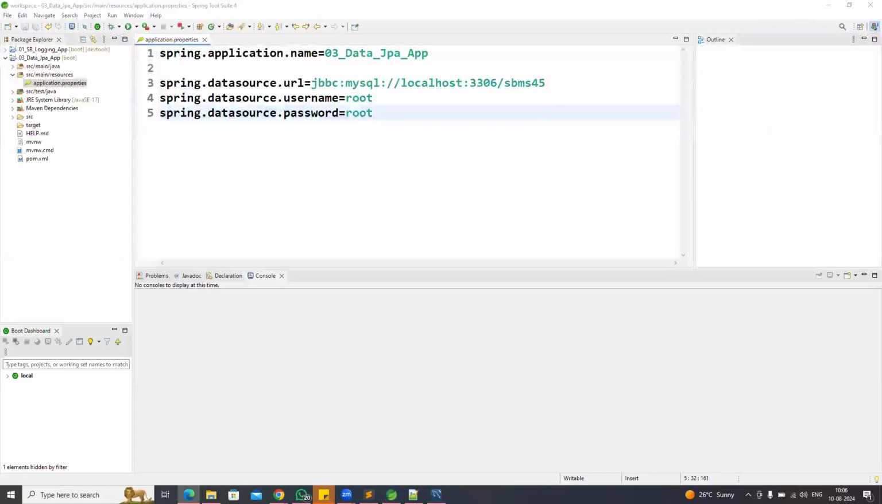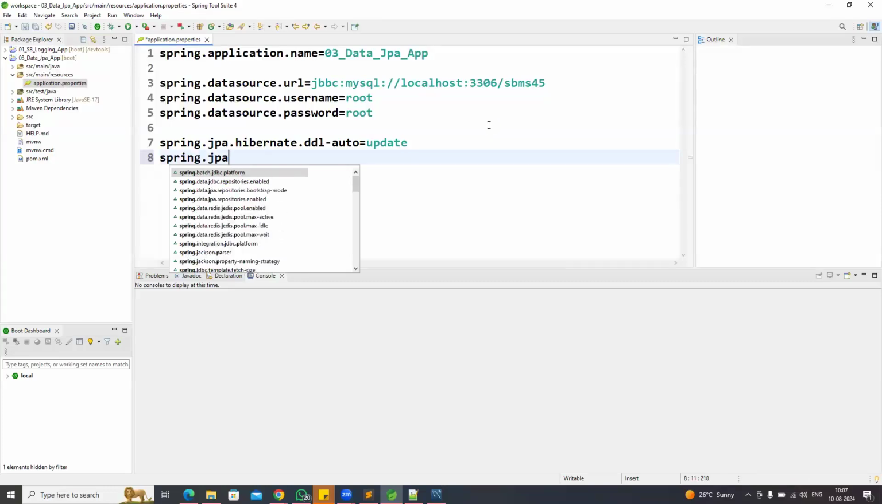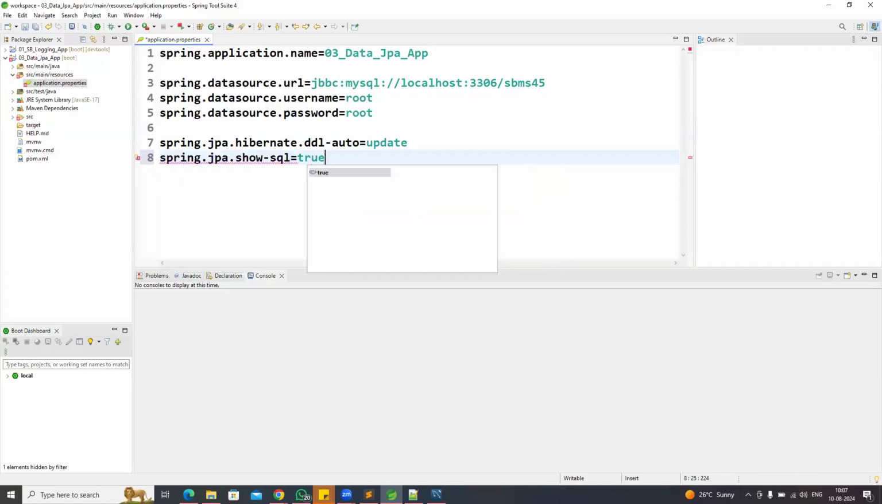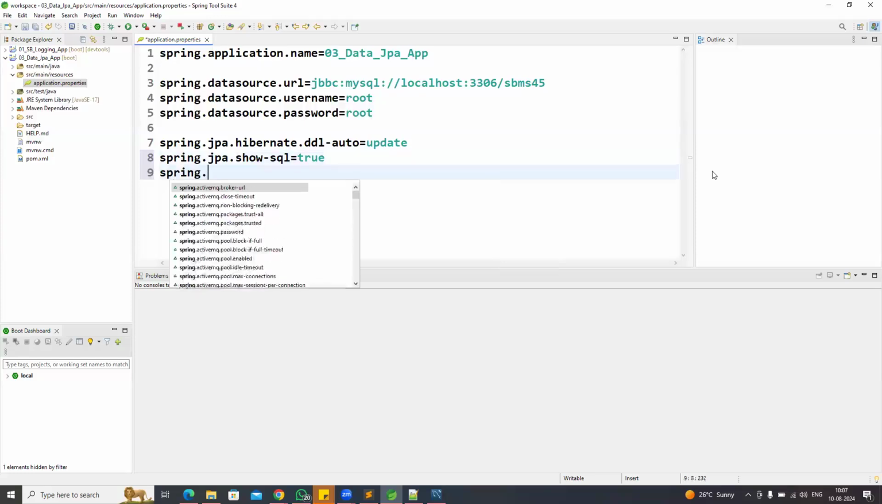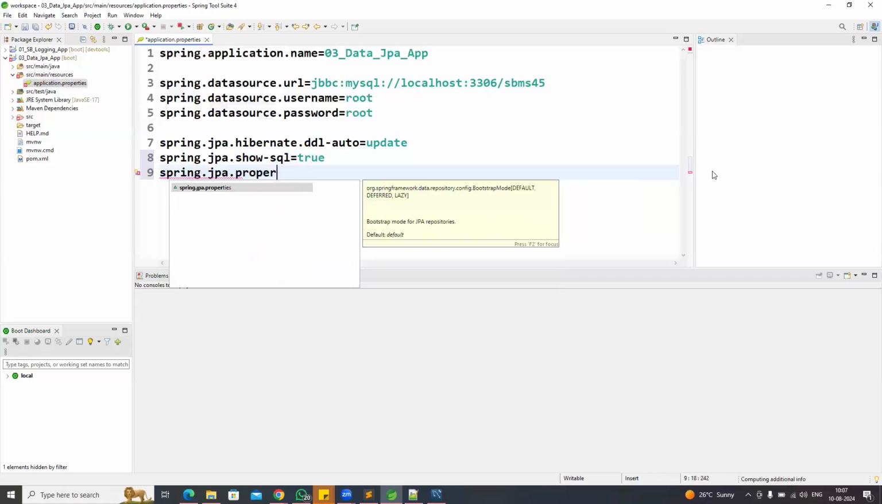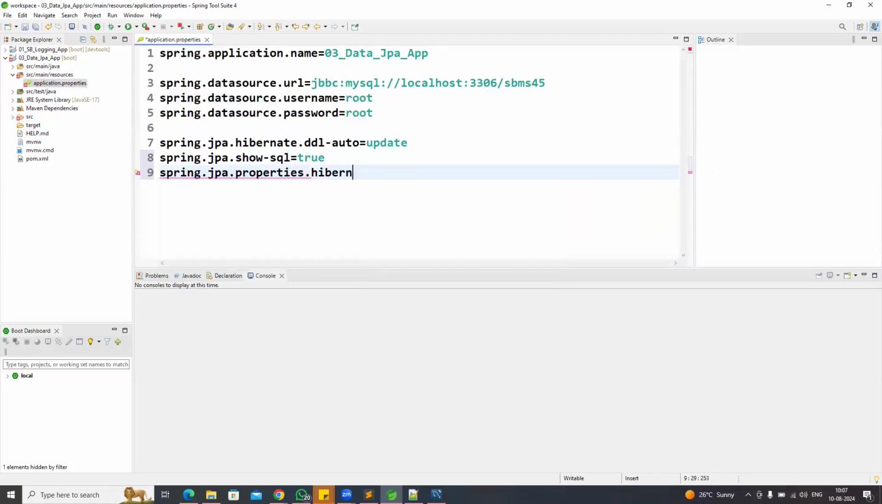How to create the table dynamically, guys? Create the entity class. DDL auto update we are going to use to create the table. I want to print the query also. How to print the query? Show SQL true. I want to format that query. How to do that? spring.jpa.properties.hibernate.format_sql is equal to true.